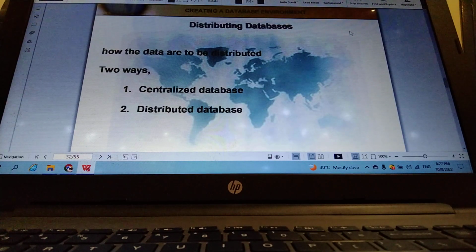For example, we have a bank, and the bank has a HQ in KL, for example, and branches all over the country. So there must be a master file for all the customers of that particular bank, and this master file normally will be kept in the HQ of the bank, which is in KL.